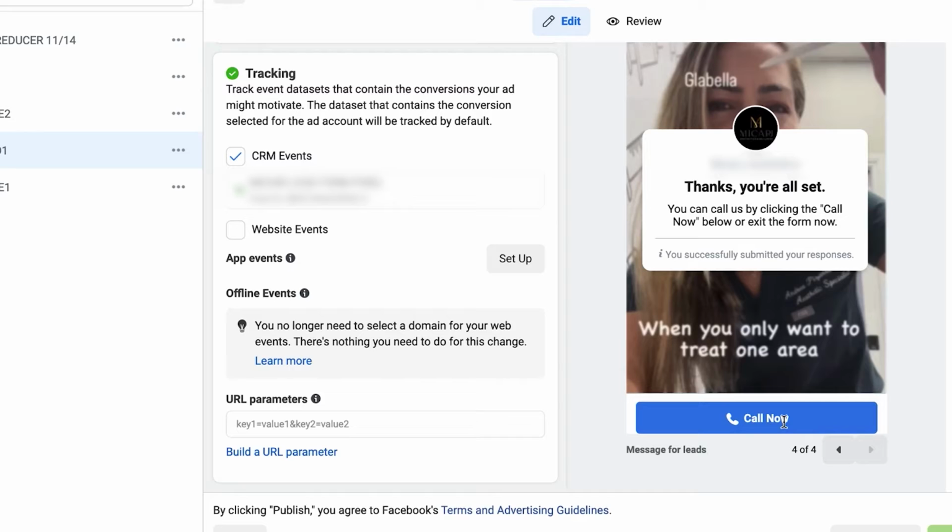So really cool stuff. Now let's go into the back end of our CRM, and I'll walk you through exactly what happens once a lead form is filled out and how our system takes over and turns that into appointments.